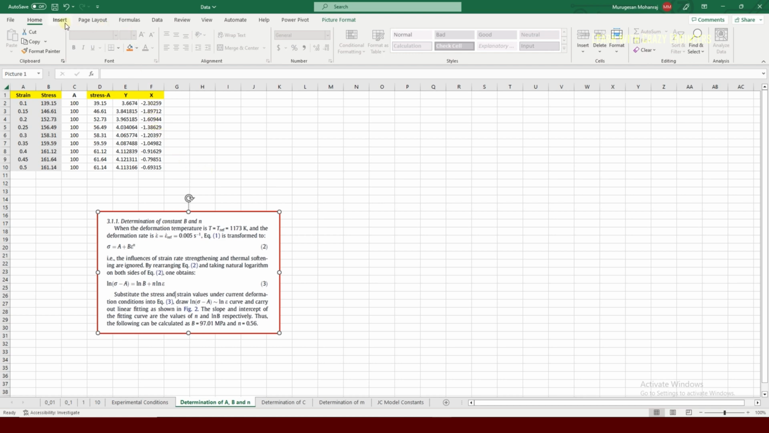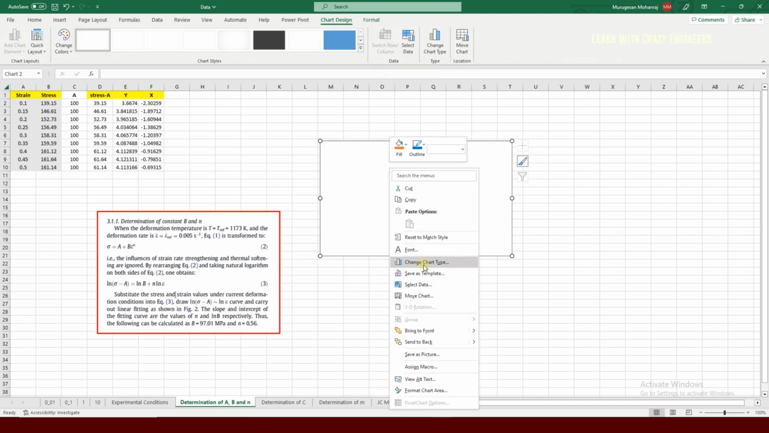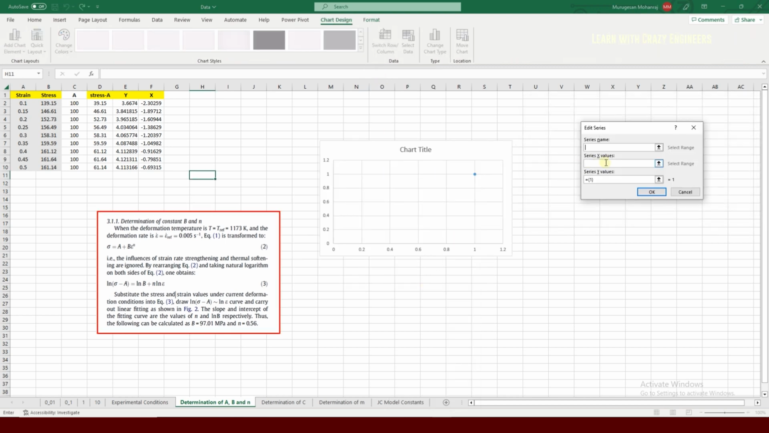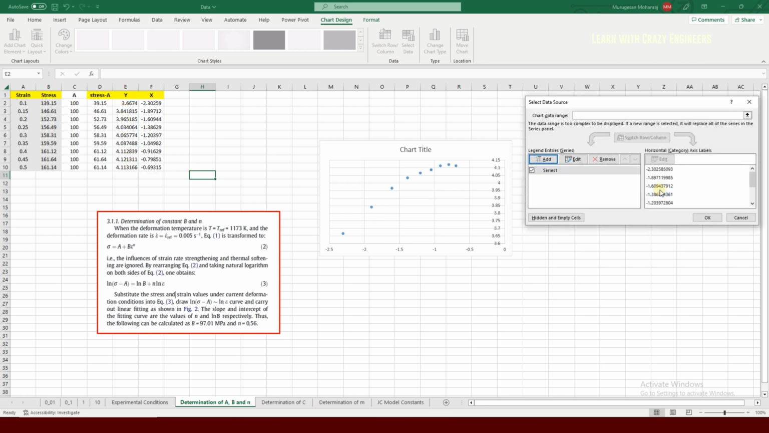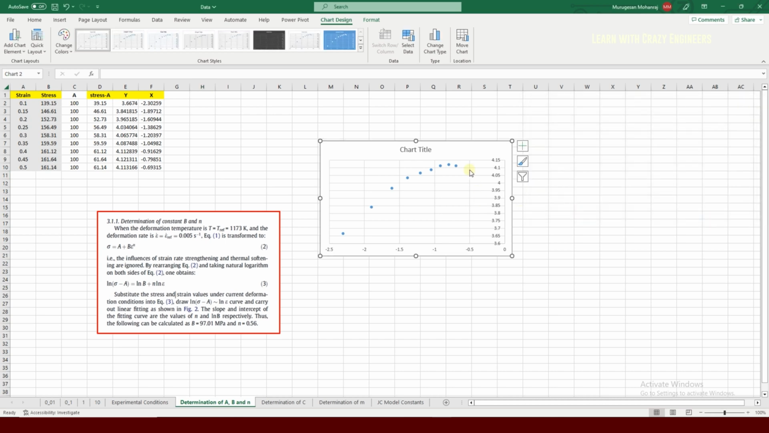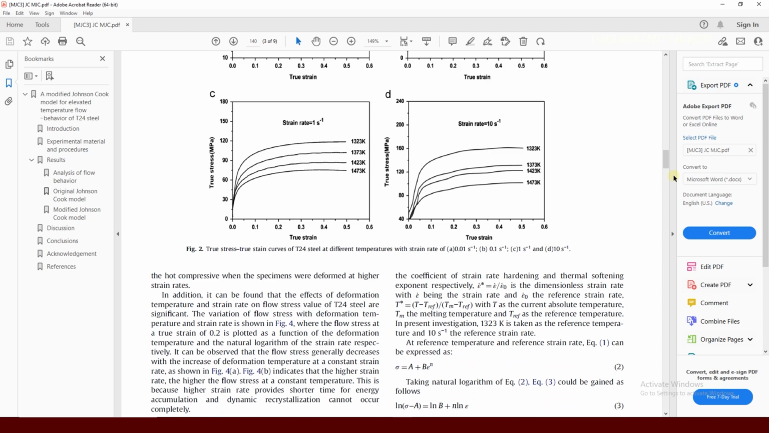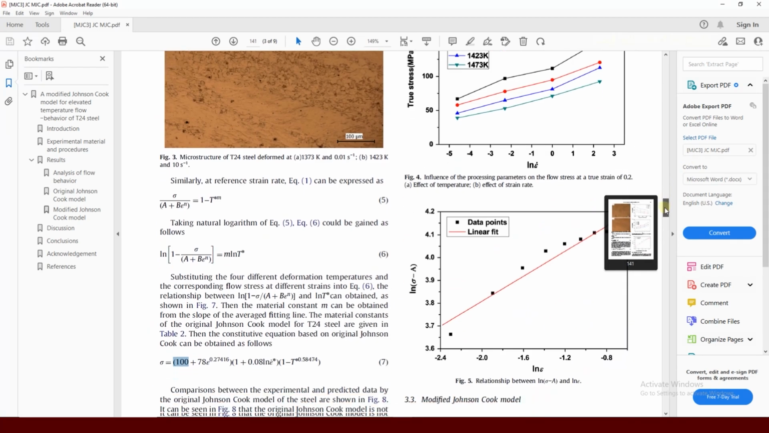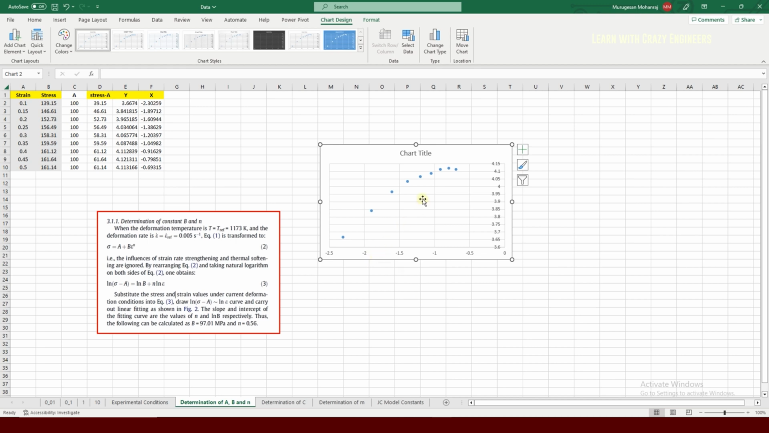So for that, just open the plot. Point plot is much better. Just select the data. The x is going to be the ln of epsilon. The y is going to be just y, not ln of y. Okay. And you got this, right? So you can also check this one with the paper. You get a similar thing here.